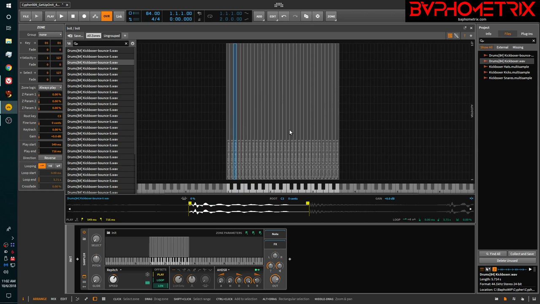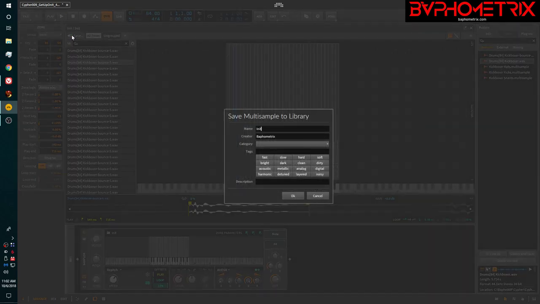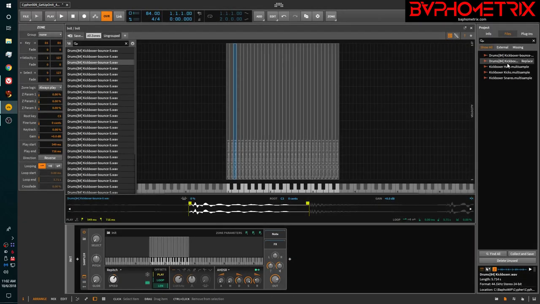Okay, so the first thing we're going to do before we do anything else is we've got this original sliced multi-sample, and we want to save it so we can go back to it and start over with it at each step of the process. So you click Save up in this corner here, and you can give it a name and whatever information you want.